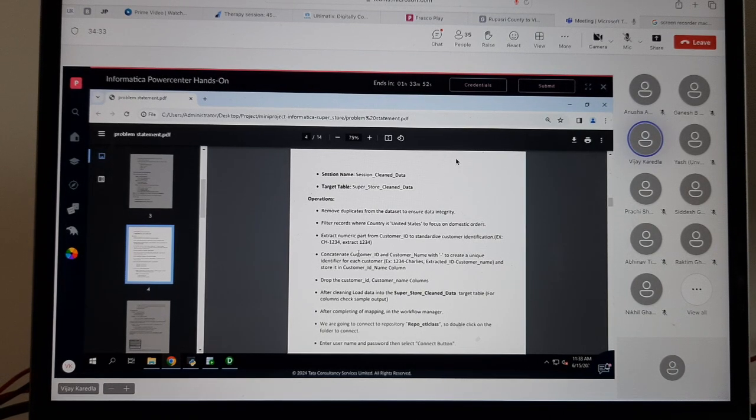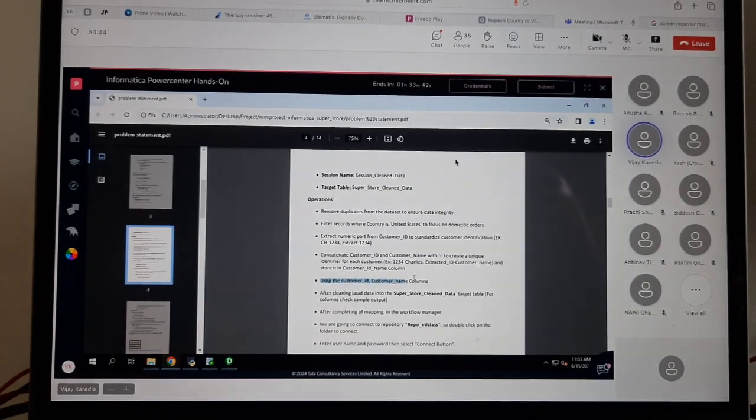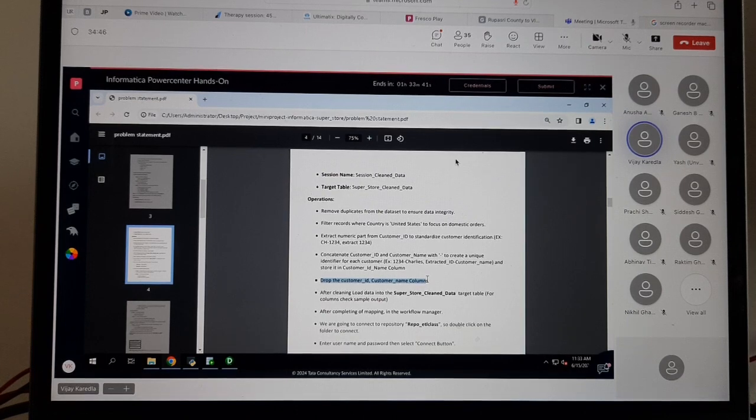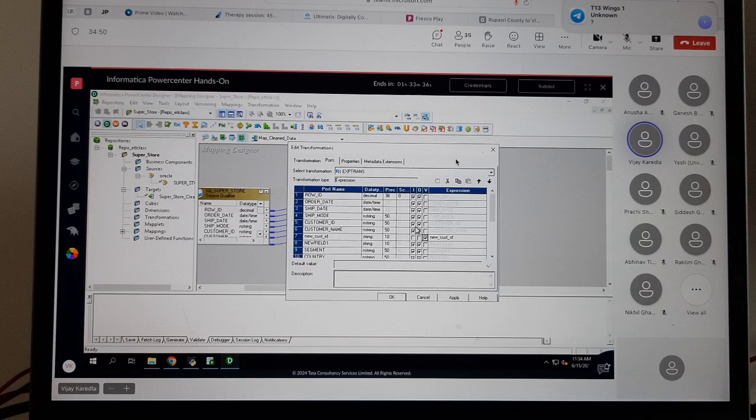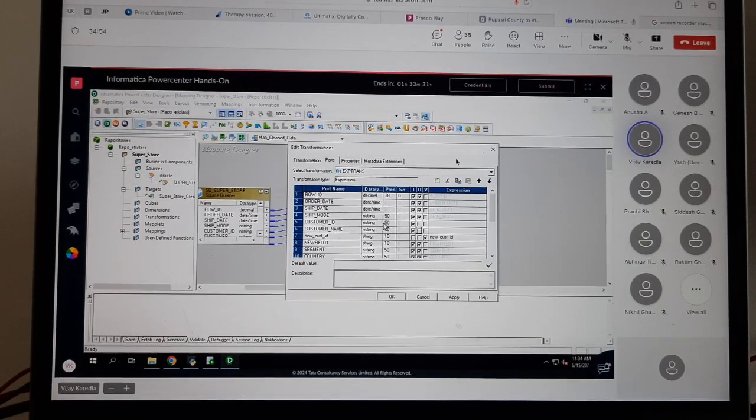The variable is nothing but a variable we create which we can use in an expression, and we won't be sending it to the target table. The next step is to drop customer ID and customer name. To do that, we will just untick the output, so it won't be an output. We can't see it as an output.